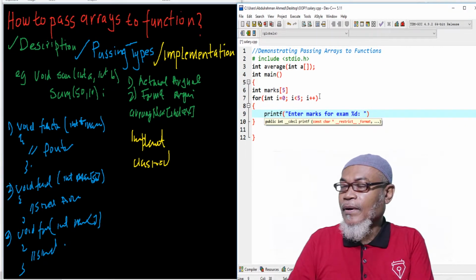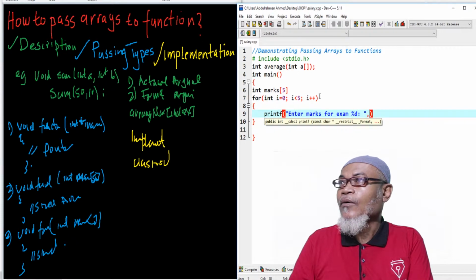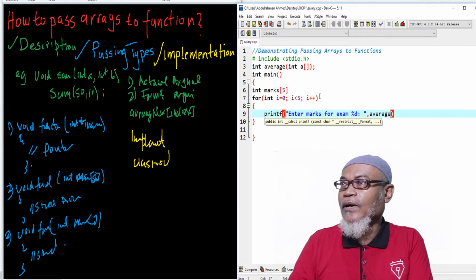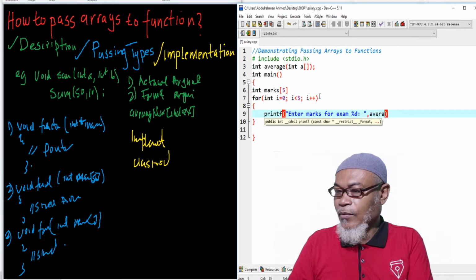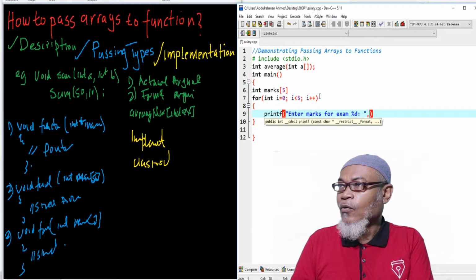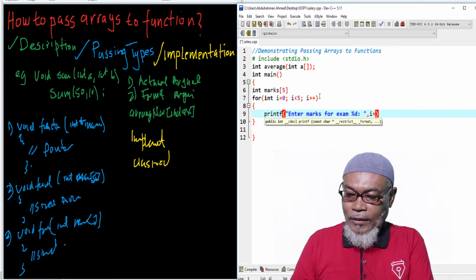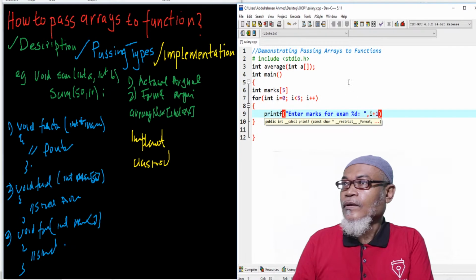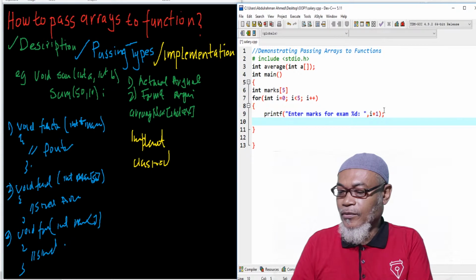So exam number 1, okay, so we'll put exam number 1, and then basically here our argument we are passing to the function average. So we have our average, and we are not passing the average, we are actually passing i plus 1. So basically we are going to repeat and repeat again to tell our user to do that.